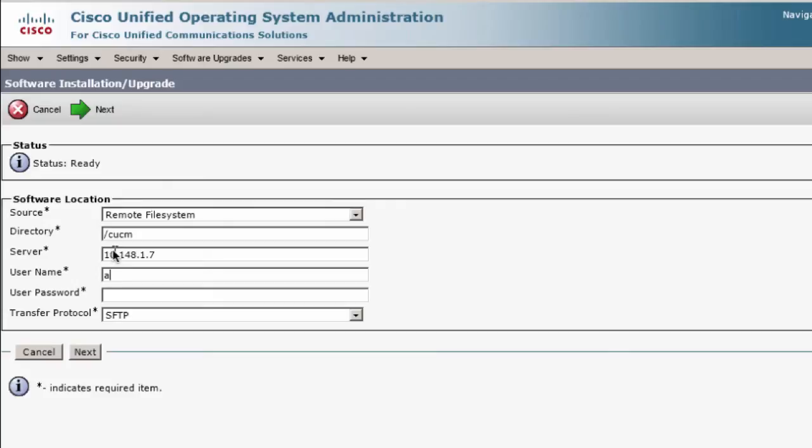You only need to download one COP file to hit both of them up, so we're going to put the information of our server in there. Change it to FTP. It can be an SFTP server if you have that, probably more secure, but we're going to go ahead and click Next.